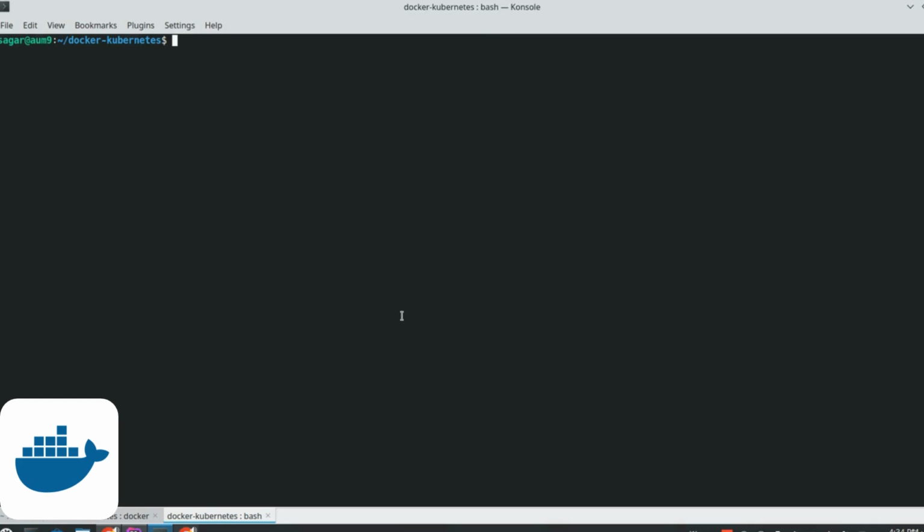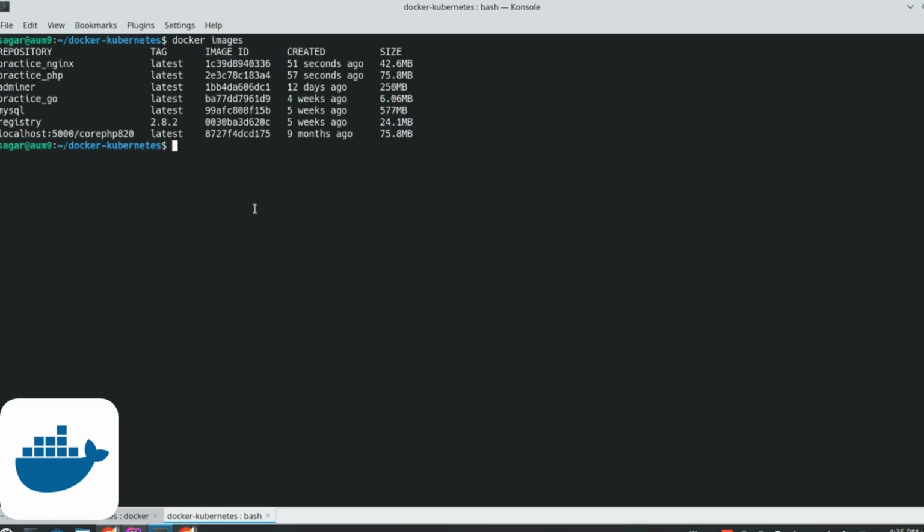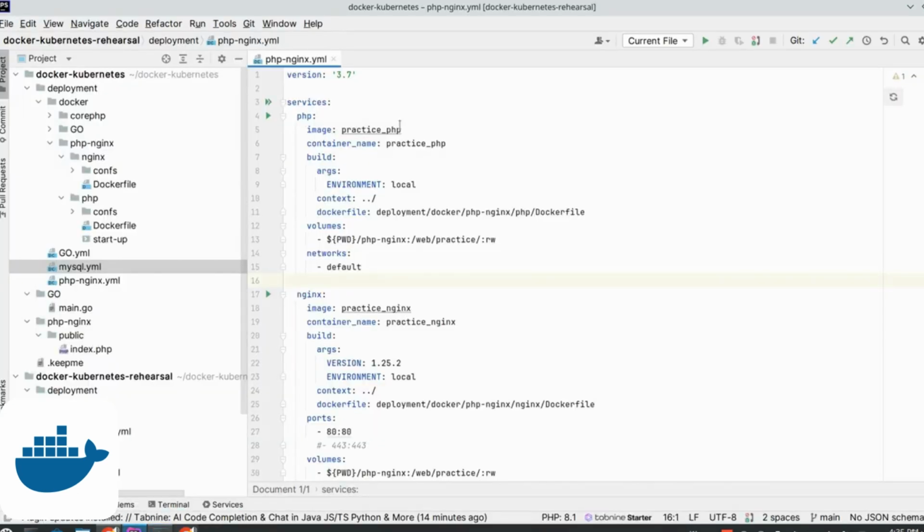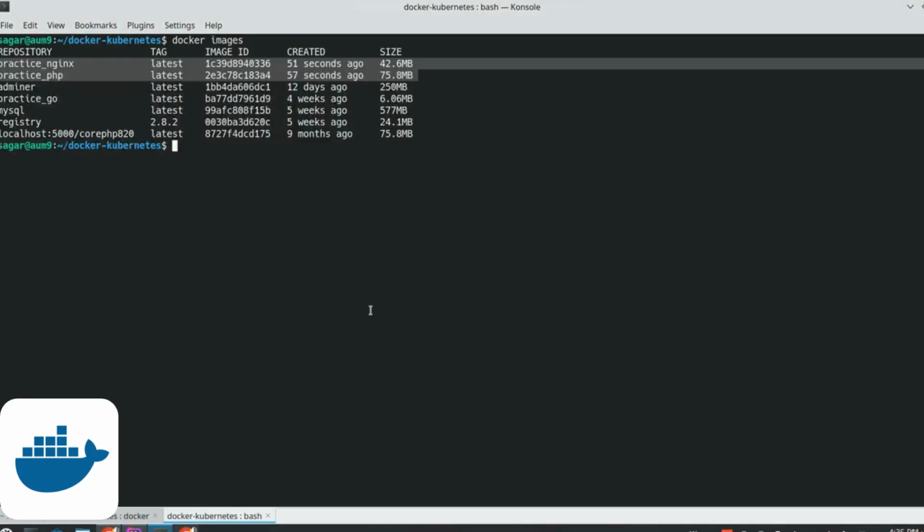Now let's see that our containers and images are ready. So if we list our images, you can see over here the two images, namely practice underscore nginx and practice underscore php, right? So we have created the two images that you can see over here.